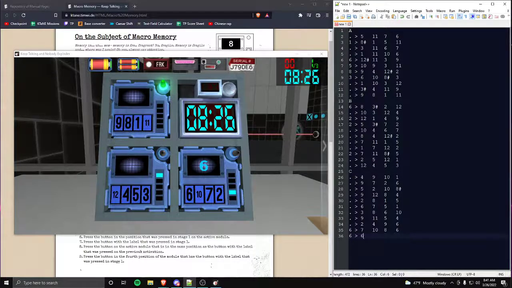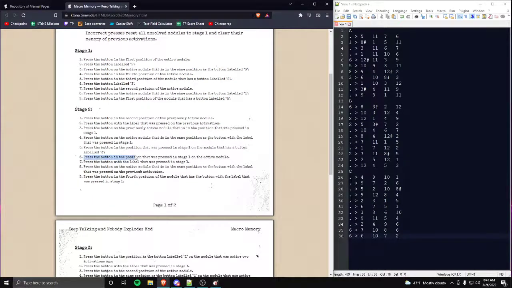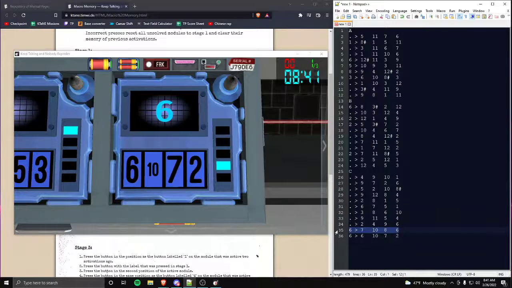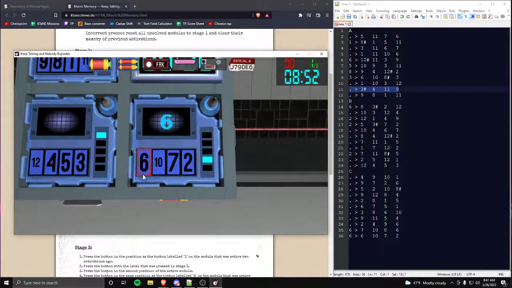Another 6 with 6, 10, 7, and 2. So this is stage 2, with display 6. Press the button in the position that was pressed in stage 1 on the active module. So the position that was pressed in stage 1, if we look at this activation, was in position 1. So, we're going to press on the active module, position 1.